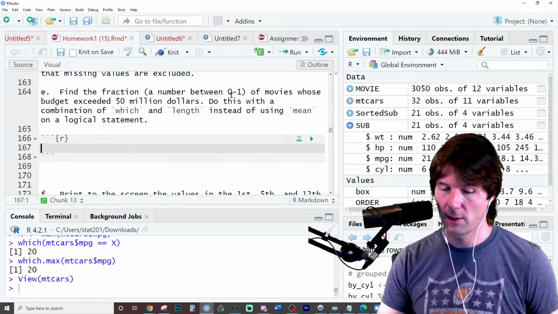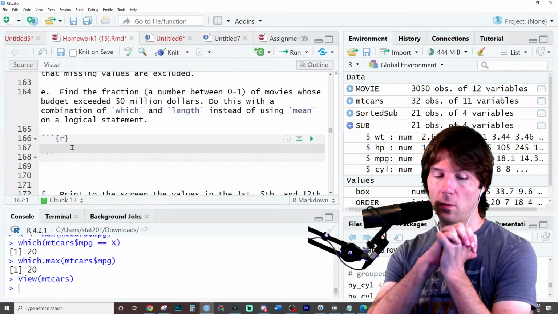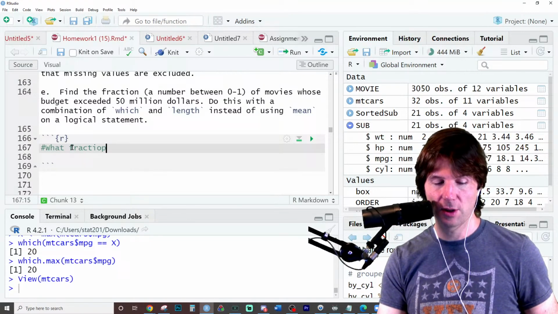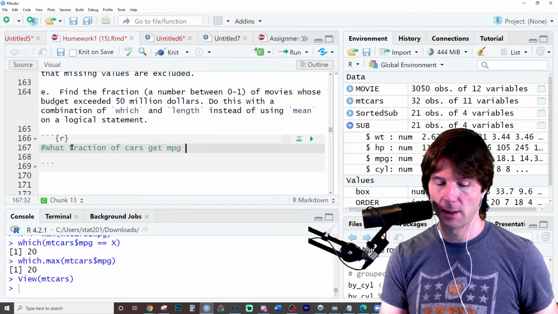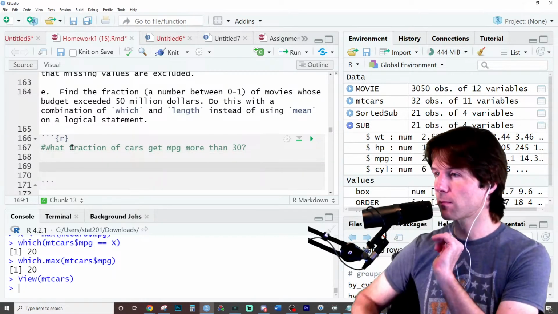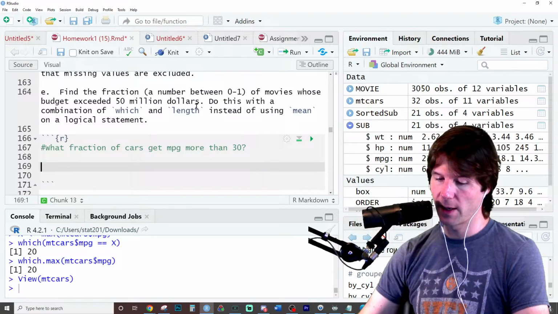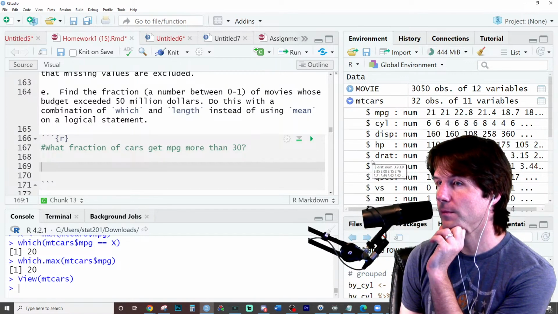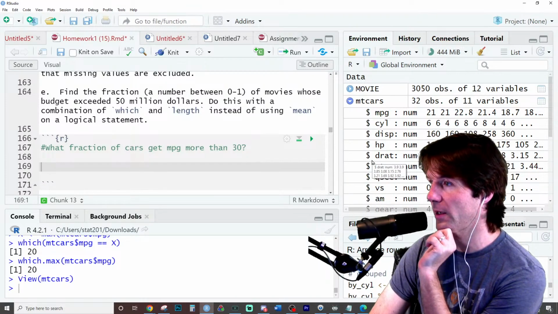So let's go ahead here and drop this in. Drop in a chunk so we can do our code right next to this right here. Now, we want to know, let's say this. What fraction of cars get a miles per gallon more than 30? Okay. How would I write this out to do from my empty cars data frame, miles per gallon more than 30? How would I solve this with the finding for the miles per gallon more than 30?